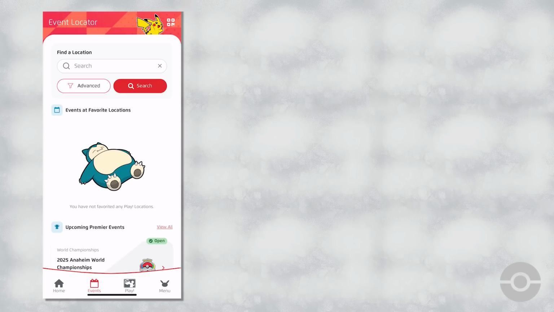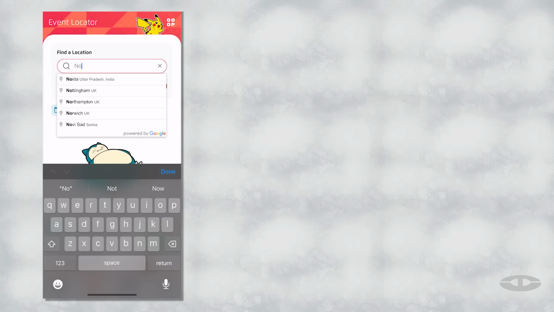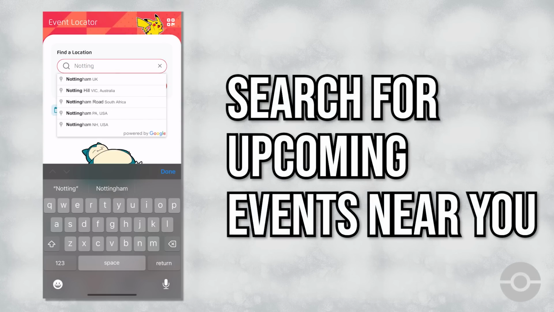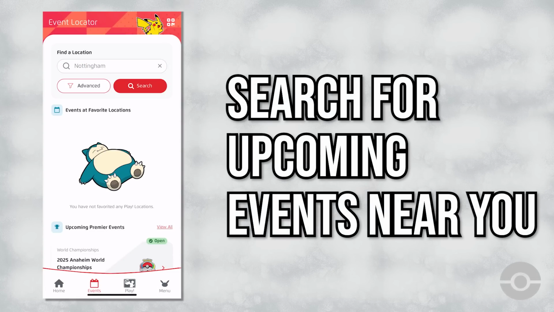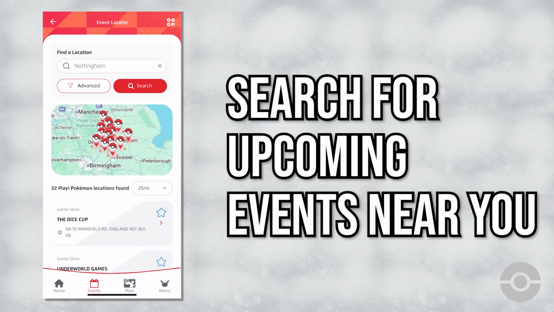Hopping over now to the second tab, the event locator. This is actually my favorite feature of the whole app. This event locator, similar to the website, lets you search for events local to you. You can put in the city you're living in, but also you can see that there's advanced options to be able to search for as well.